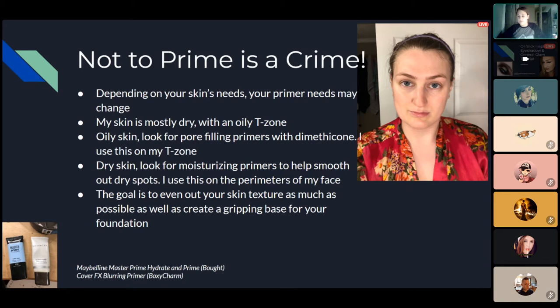Generally, these formulas will use dimethicone. When you're applying this type, make sure you're really pressing it into your pores. This will give a smaller appearance to your pores, as well as prevent oil from making your makeup slip and slide around throughout the day. Dry skin will want to use a more moisturizing formula to help smooth out any dry patches so your makeup won't cling to any flakes or texture. Again, this will also give your makeup something to bond to other than your skin, which can change throughout the day.